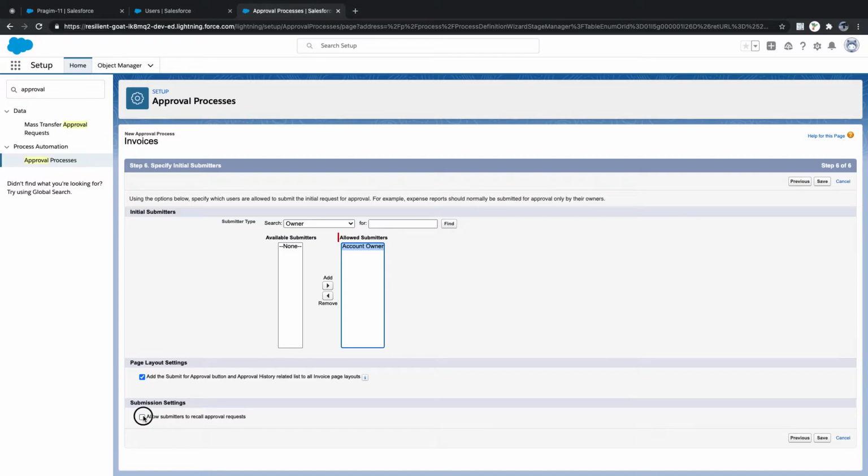Allow submitters to recall. Let's say you submitted a pending request, like a leave request to your manager, and later you realize, hey, I don't want to take a leave. Let me cancel it. You have an option to cancel, right? The same thing is nothing but recall. Recall is requesting back an approval process saying, hey, I don't want this to be approved. It's okay to leave it. Nothing but a cancel in basic terms. Next.